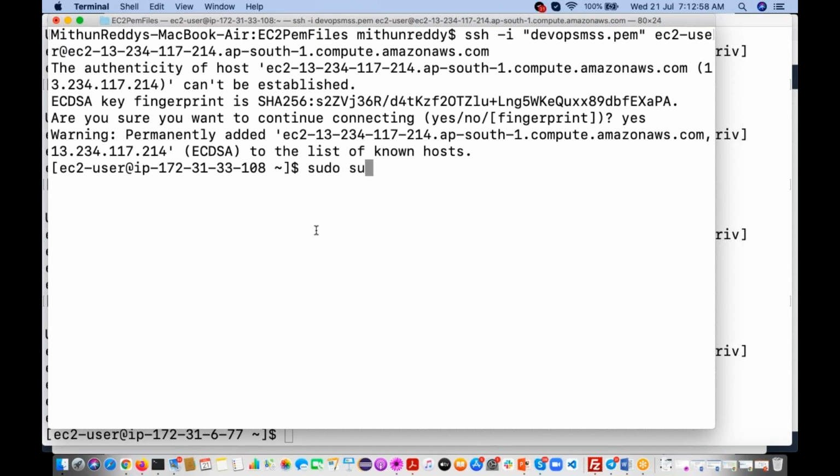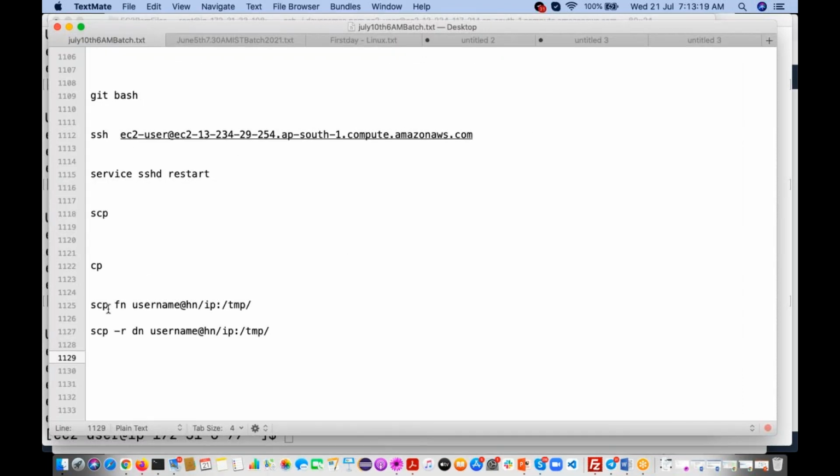So here also make the password authentication. See guys, in server 1 we already did the password authentication. In server 2, I'm making the password authentication. If you enable the password authentication, you don't need the PEM file, Kumar. If you don't enable the password authentication, then you have to use scp -i with the PEM file. If you don't use the PEM file, you have to enable the password authentication.